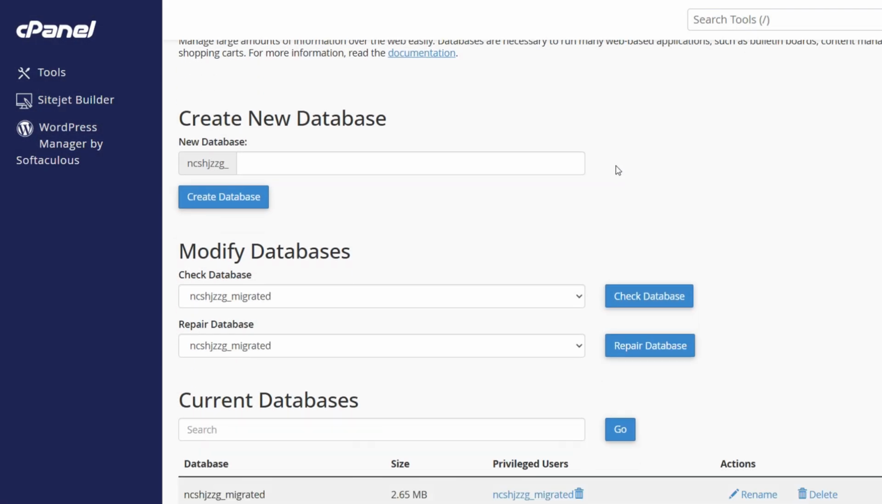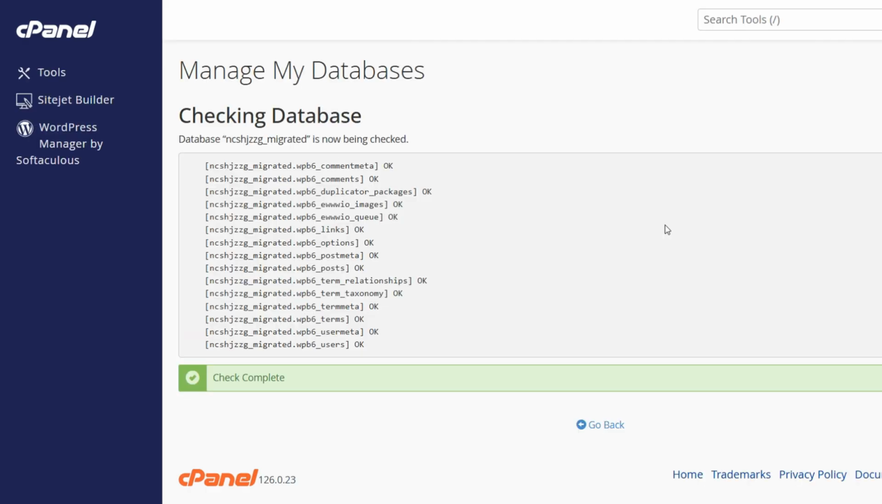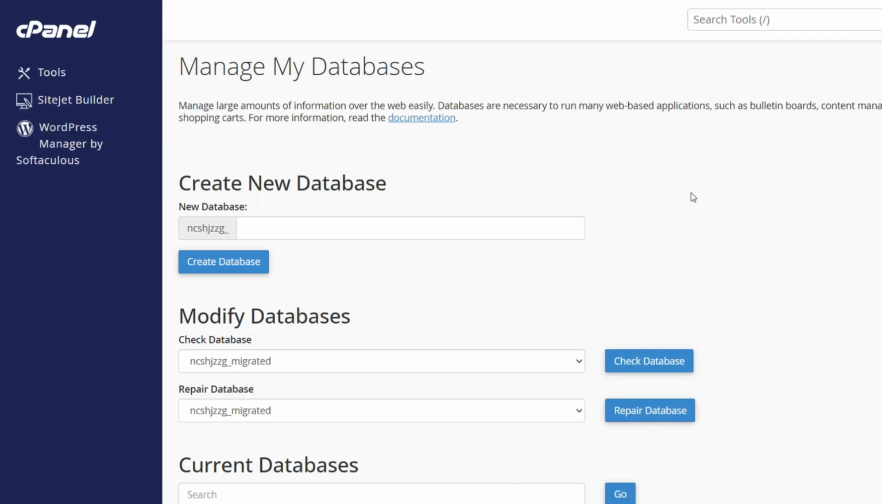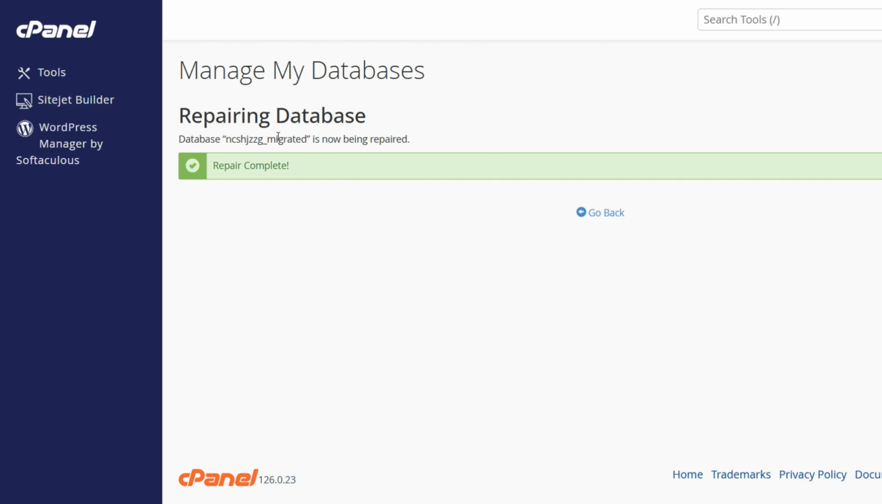If you scroll down a little bit more, you will find a Modify Databases section. Here you can check database. Let's check our migrated database. Click Check Database button. You will see Check Complete message. Go Back button. If you have any issues with the database, it can be repaired. Choose your database and click Repair Database button. You will see Repair Complete Success message, then click Go Back button.